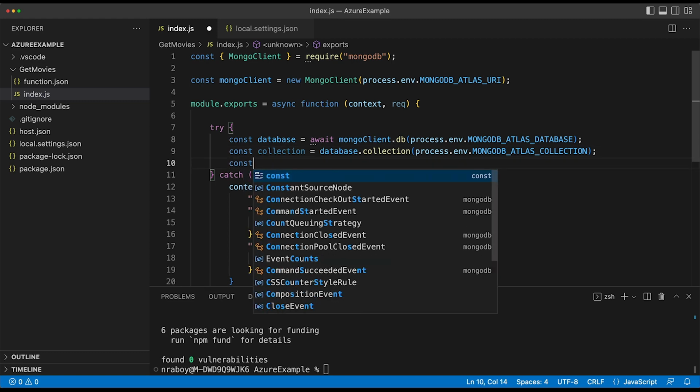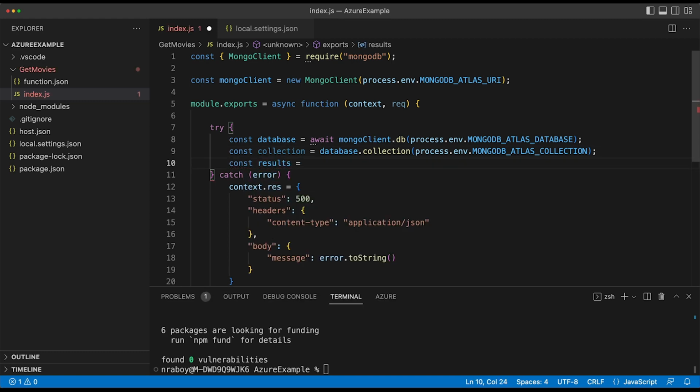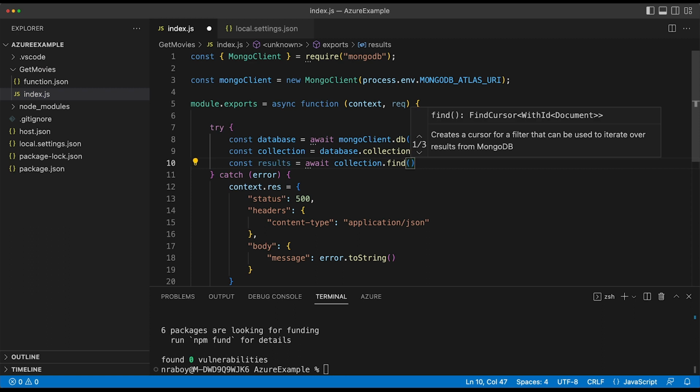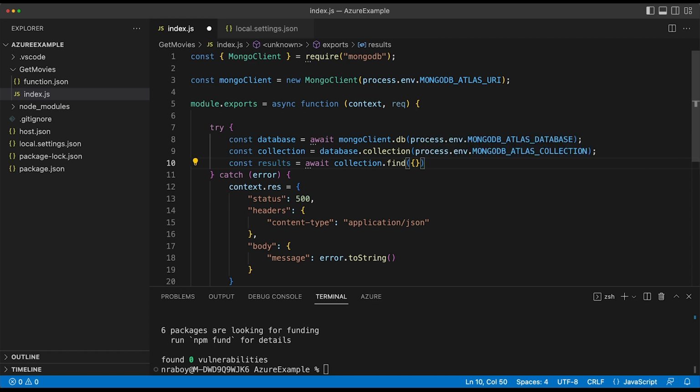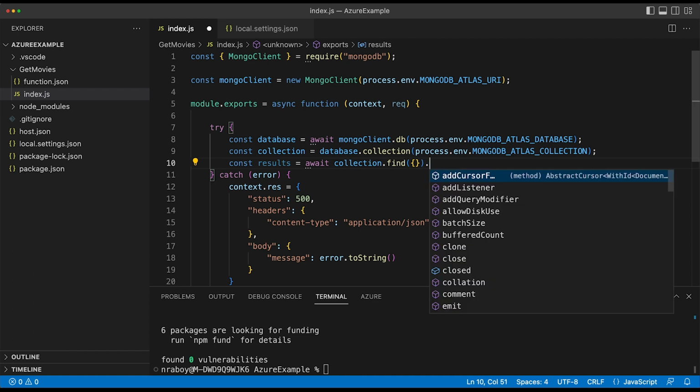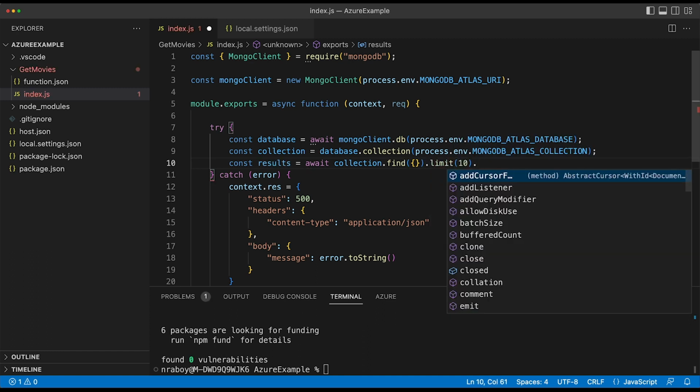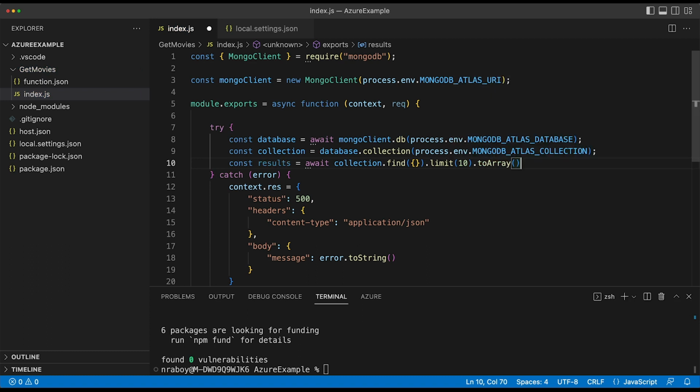So we're going to say const results equals await, and we're going to say collection.find. And for the simplicity of this example, let's just say that we're going to use an empty filter. So what we're saying here is we're going to return all documents that might exist in this particular collection, the movies collection. But since there's probably a lot of documents in this collection, I'm going to limit my result set to, say, 10. And I'm going to convert it to an array rather than working with a cursor.